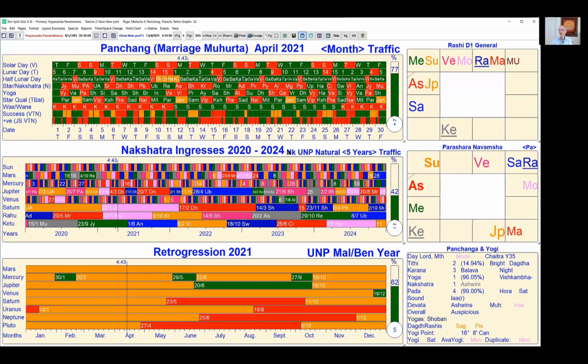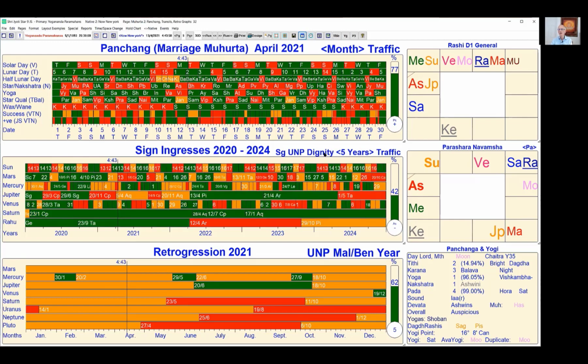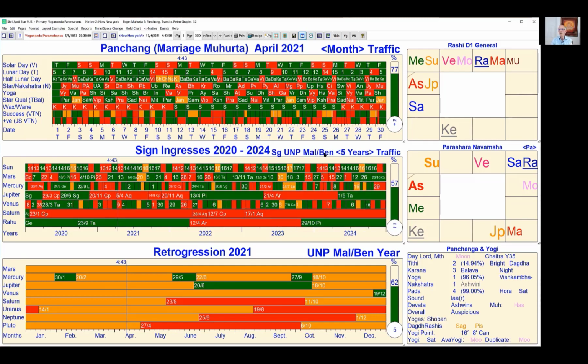And if we go for the signs, then this is, you see. Now, if it's Capricorn and Aquarius, you get the little line and the date. But of course, the color is the same with this natural color scheme. If we go with dignity, well, it's basically the same. And then you can have malefic, benefic, which will also be the same for Saturn.